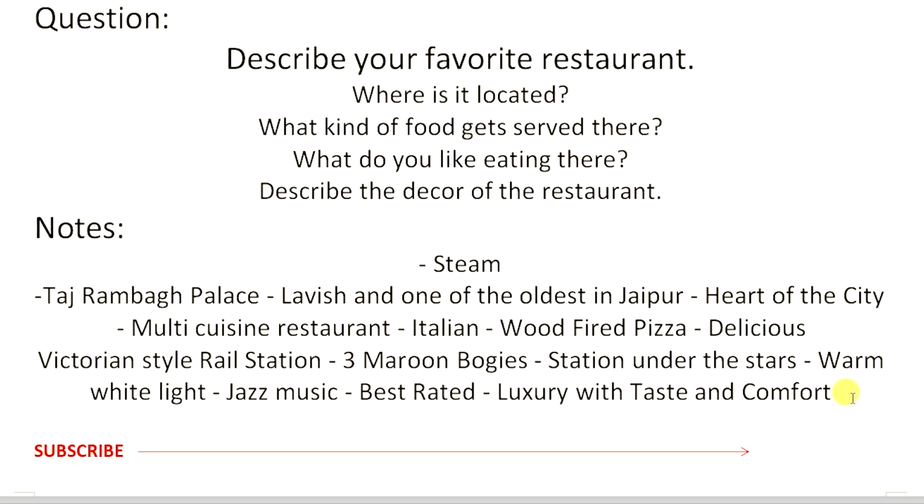It has 3 maroon bogies where of course we can sit, plus it also has sitting outside the bogies, that is the station that is under the stars, so it doesn't have any roof up above. So we can sit there as well. Warm white light adds more beauty to the restaurant. It has soft jazz music, and after that, it is one of the best rated restaurants in the city. And if you ask me to define the same in a couple of words, I would say luxury with taste and comfort. So these are the notes that I have taken, and you can take the reference of these notes.